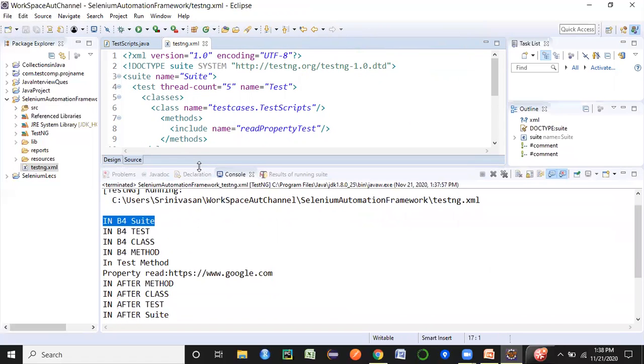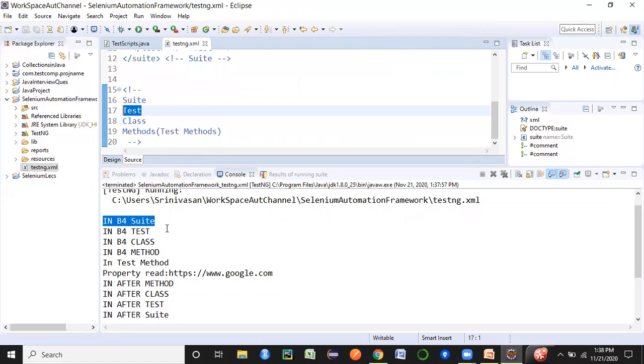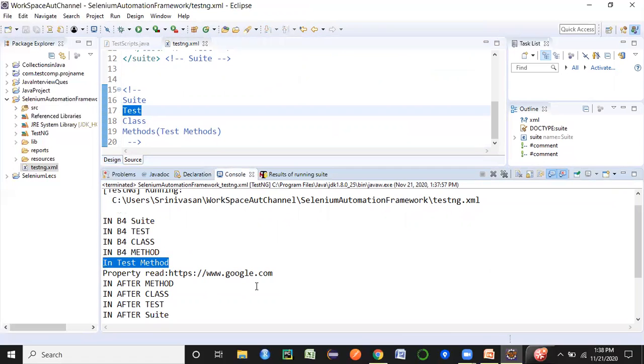So first is going to be your before suite. Then comes your test. Then comes your before class. And then comes your before method. Then you will be executing your method. So that's why we are saying in test method. Do whatever you want to do in that method. We have come out of that method. Now we are in after method. And now comes the reverse order. Then you're in after class, you're in after test, then you're in after suite. So this should clarify your understanding about how the execution should happen when you're working with the TestNG framework model.